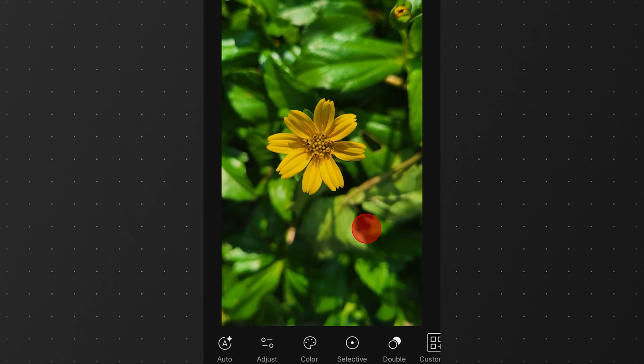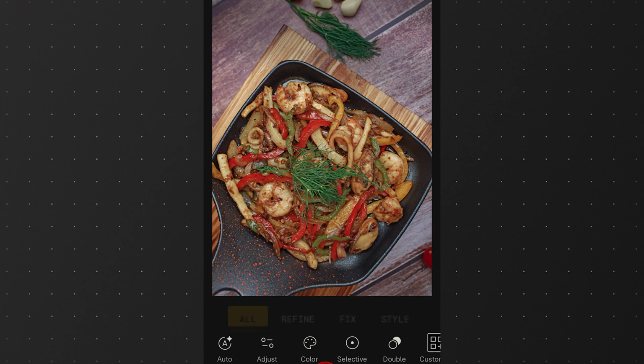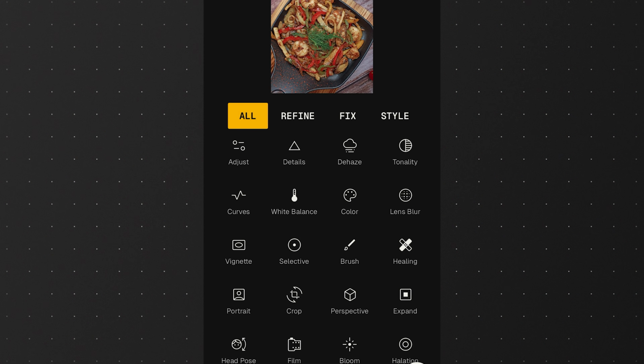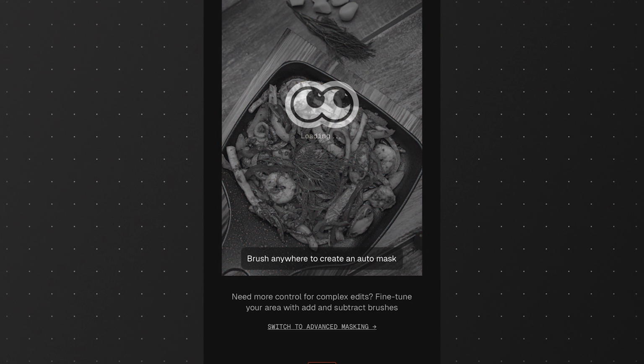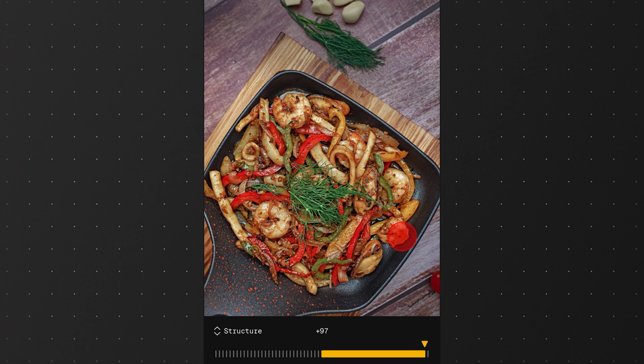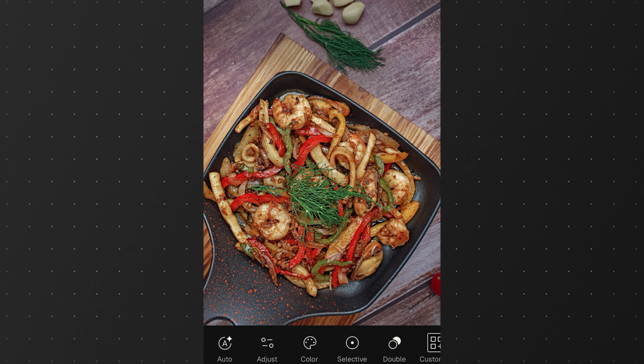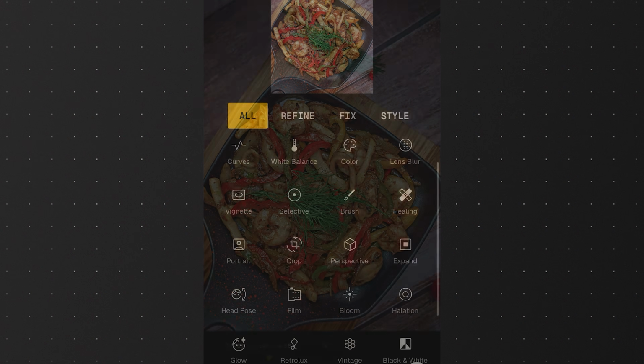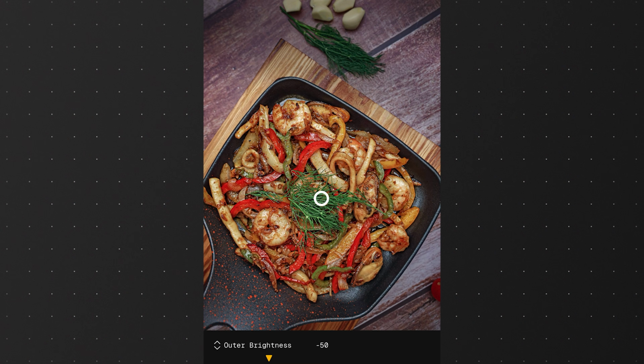Another example to use object mask is on food pictures to make the food pop. Here in the details menu, adding an object mask on only the part of the food and adding sharpening and structure to make the food pop. Adding some vignetting too to keep the spotlight on the food.